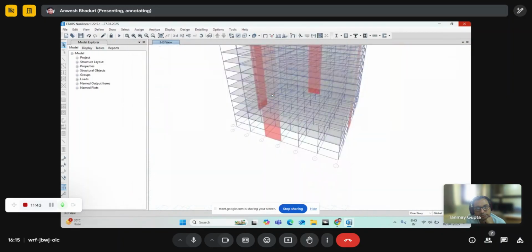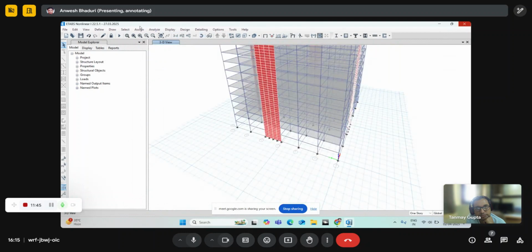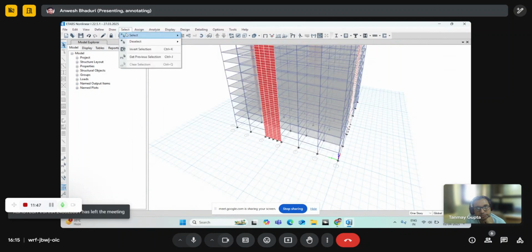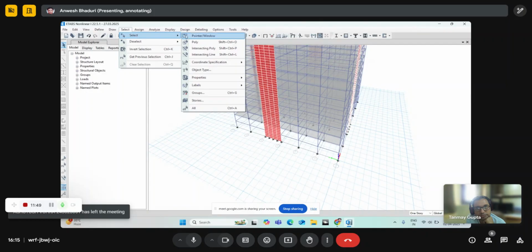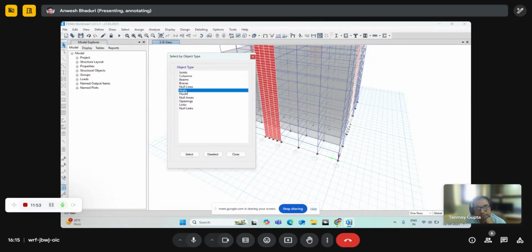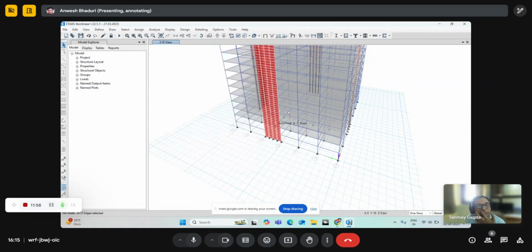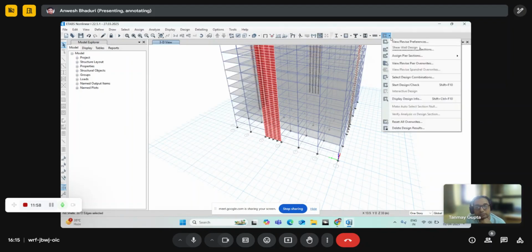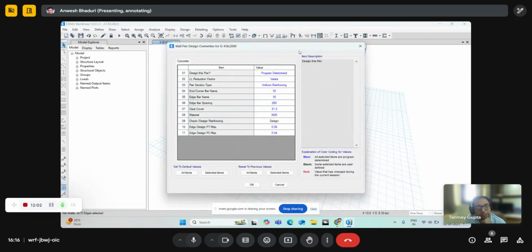There are some overrides also over here. You can check those overrides. Before I check those overrides, I need to select all the shear walls first, otherwise that menu will not be active. So I'll select the shear wall, go to this shear wall design, and view the pier overrides.